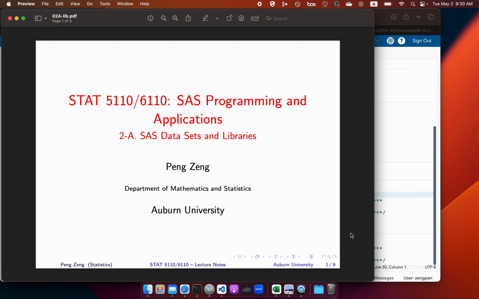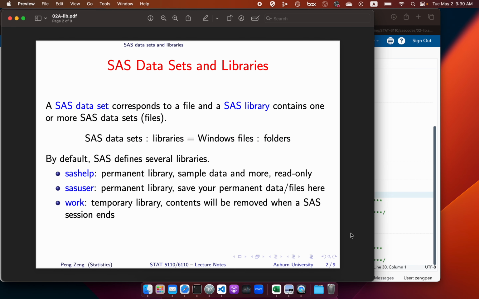Hello. In this video, we will discuss SAS datasets and libraries. On your computer, I believe you have files, and the files are organized into folders, right? And in SAS, we have SAS datasets, and the datasets are organized into SAS libraries.